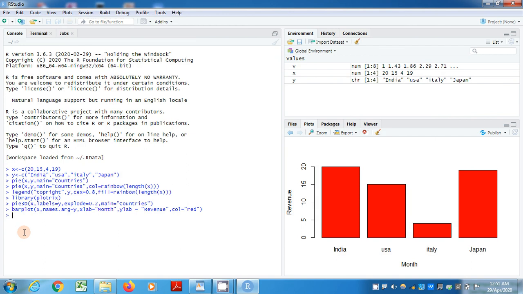Then if you want to give a color for the border, use border is equal to green, enter. See that you get the border in green, right? So then next part we will go to the box plot.